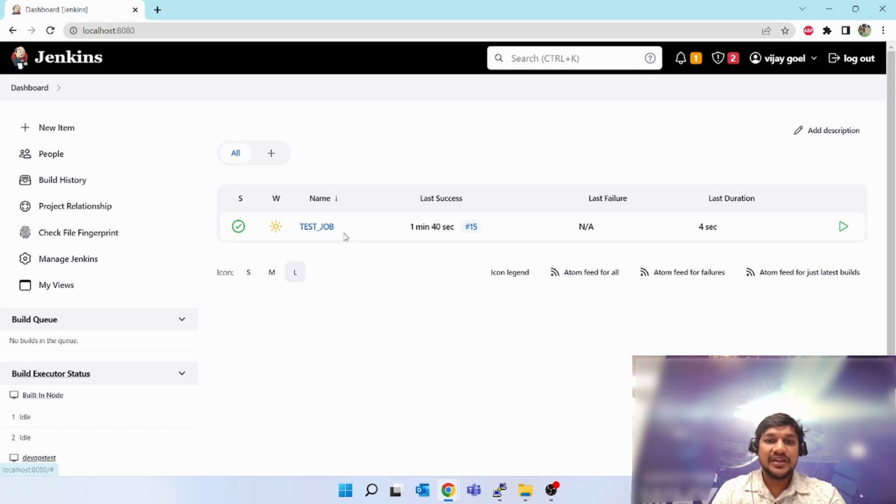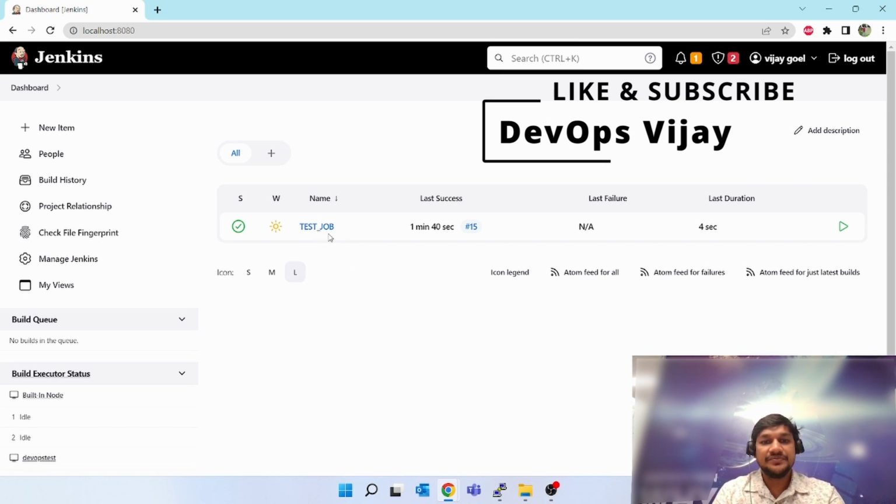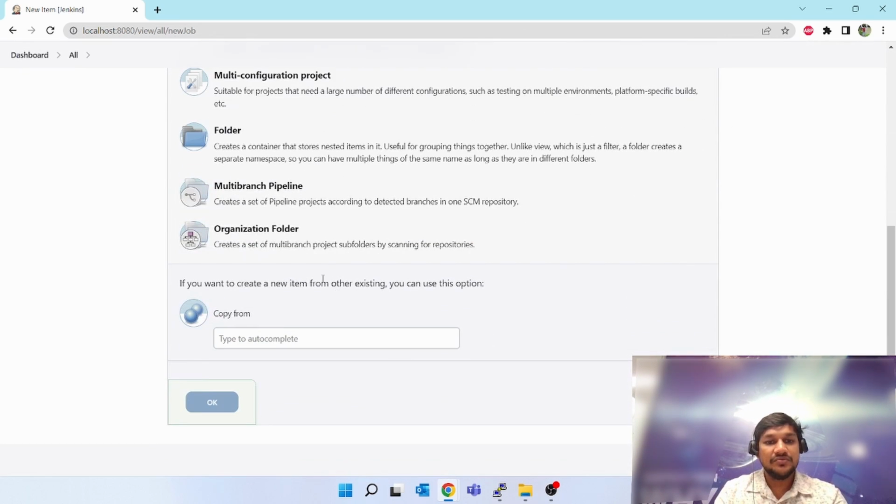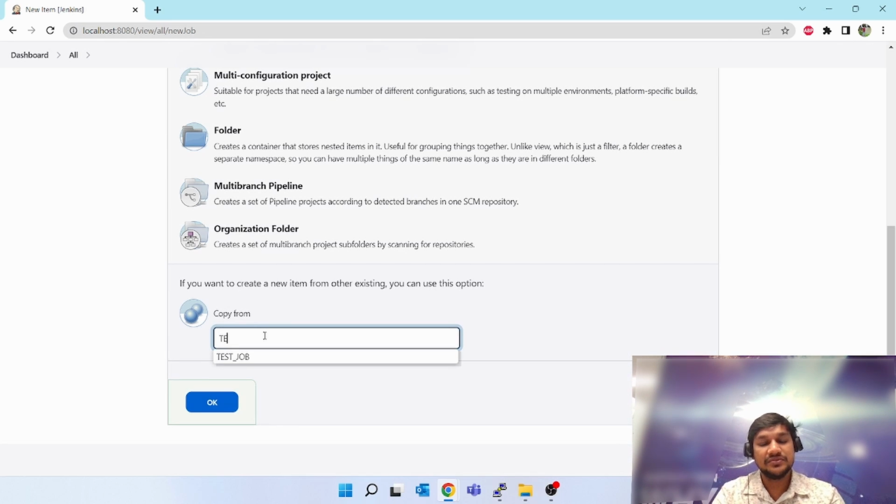Okay, so as you remember, last time I had created a test job in Jenkins. Let's create two more new jobs. Click on new item. Let's give it the name test job 1. What you can do is copy from the existing job. So type test job, it will pop up. Click OK.